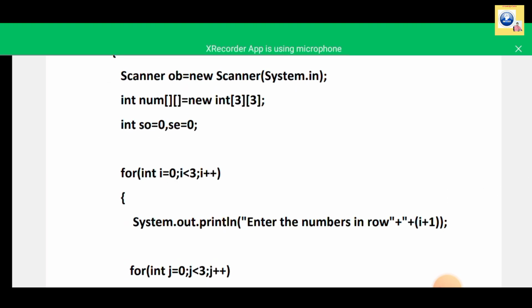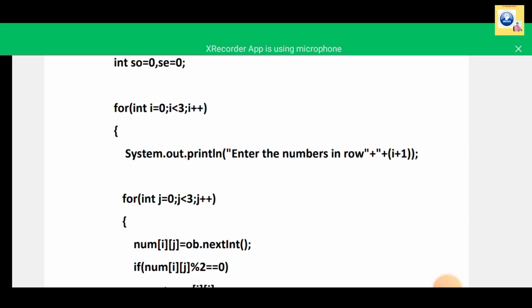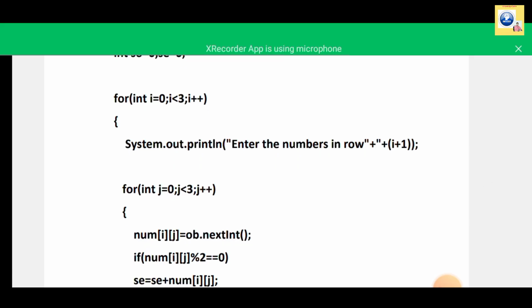I have taken 2 more variables, so and se, sum odd and sum even, to store the values of odd and even. Now there will be 2 loops. The first loop I have run from here, int i equal to 0, i less than 3, i plus plus, means 0, 1 and 2, it will run 3 times. A message will be printed in every row: enter the numbers in the row. i plus 1 will become 1, 0 plus 1 is 1, means row 1, row 2 and row 3.